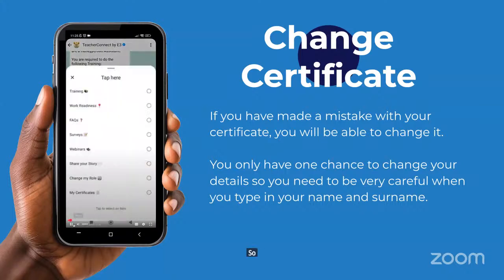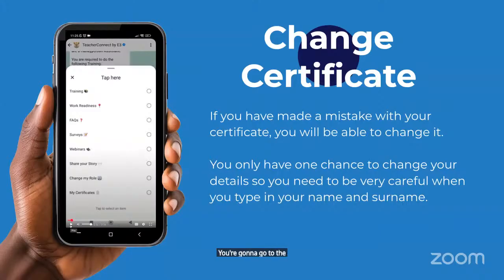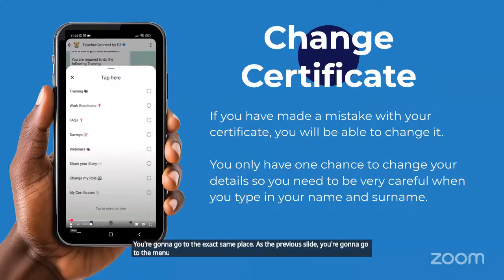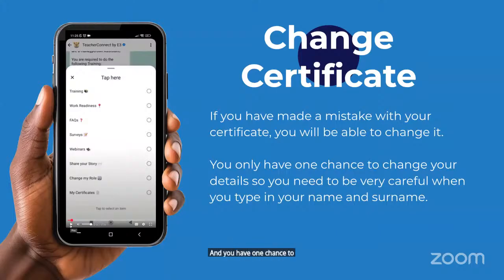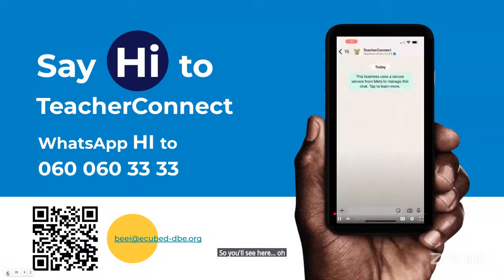So what do you do if you've made a mistake with your name when you were registering and your certificates are a little bit wonky? You're going to go to the exact same place as the previous slide. You're going to go to the menu and you're going to go to My Certificates, and you have one chance to change your details. So I guess you need to be super careful when you type in your first name and your last name. So you'll see here, oh gosh, sorry, I skipped ahead.